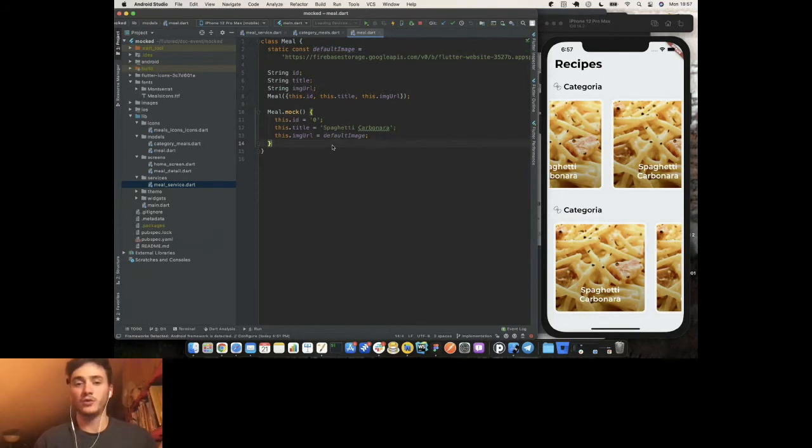What does it mean to implement a mock version? As you can see, I put fake data. We are using in this version the factory, which is a static method that generates an instance of this class in which you can put the data that you want, and it returns. So we put fake data: a random ID, a title, spaghetti carbonara, and the img URL.